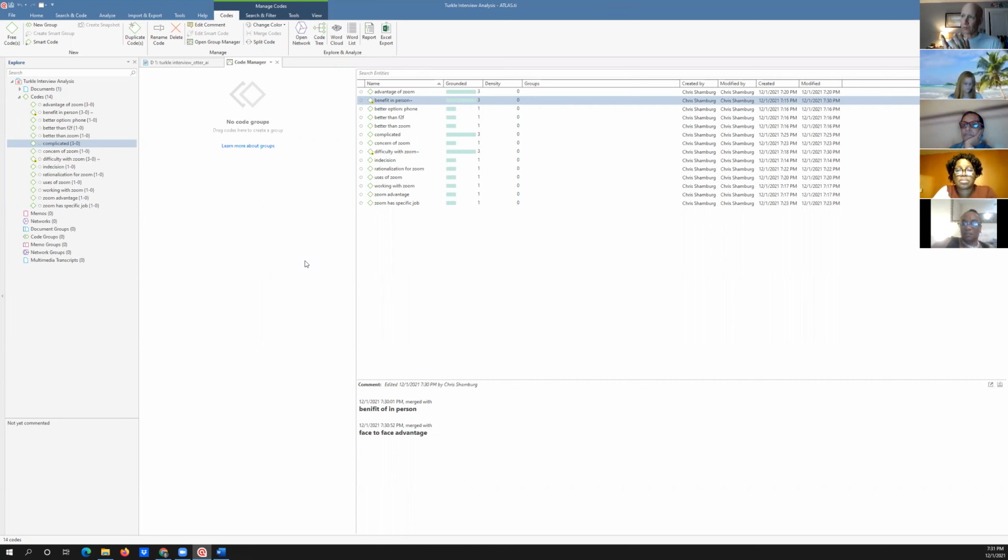And then, you know, this takes a long time and I would be reading them more carefully. I'd be rewording the codes, thinking them through a little bit, reading the documents, but this is how you do it. Now, say you have, let's go with difficulties with Zoom.